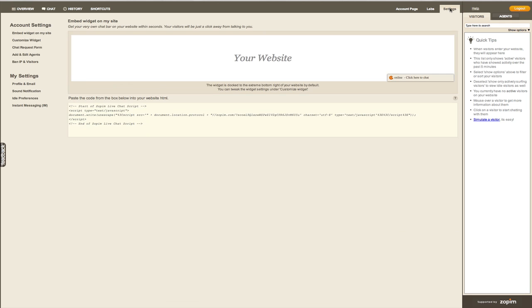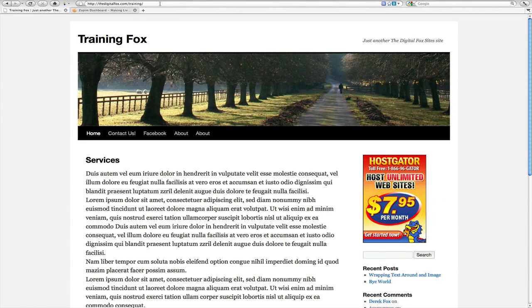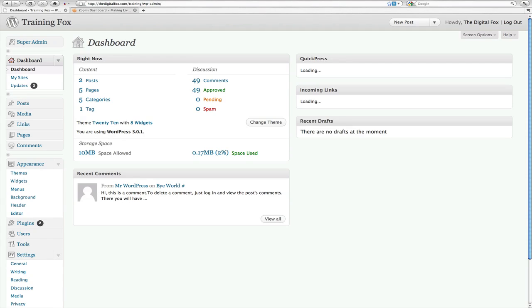Back on the dashboard, if you come over here to settings, right here on the page it says paste this code from the box below into your website. So we're just going to copy and paste that. So let's copy that, and then let's go back over to our site, and we're going to log in to the admin of your website.